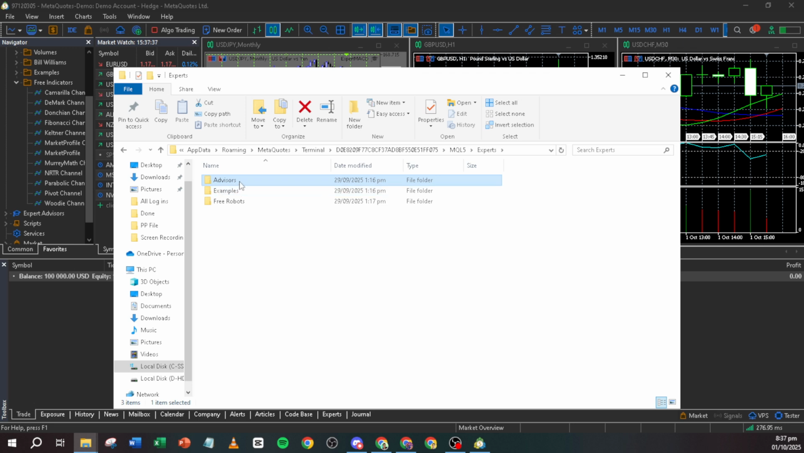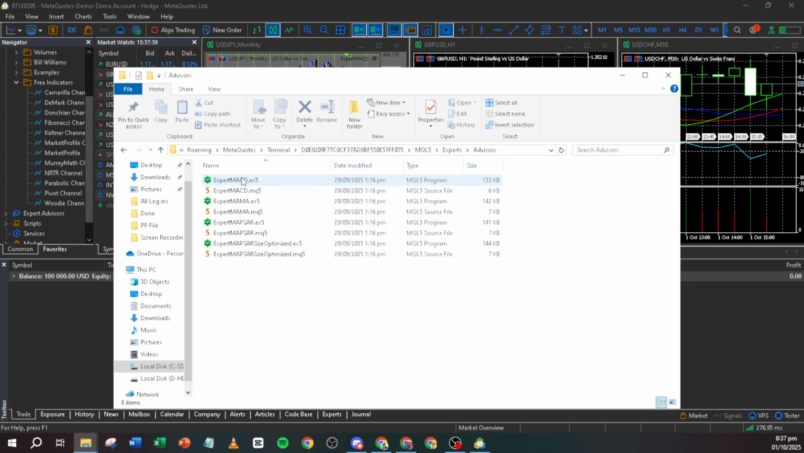The next step is quite straightforward. You need to take the Expert Advisor file you've obtained and copy it into the Experts folder you just located. This action effectively means that you're installing the EA on your MT5 platform. Once the file is in place, you'll want to make sure the platform recognizes your new addition.